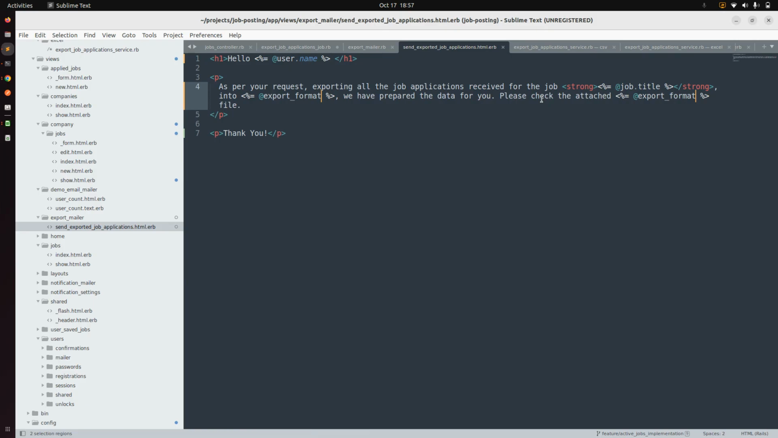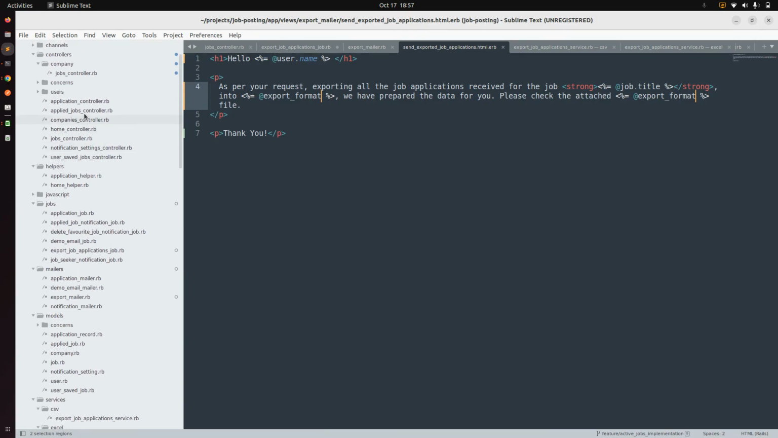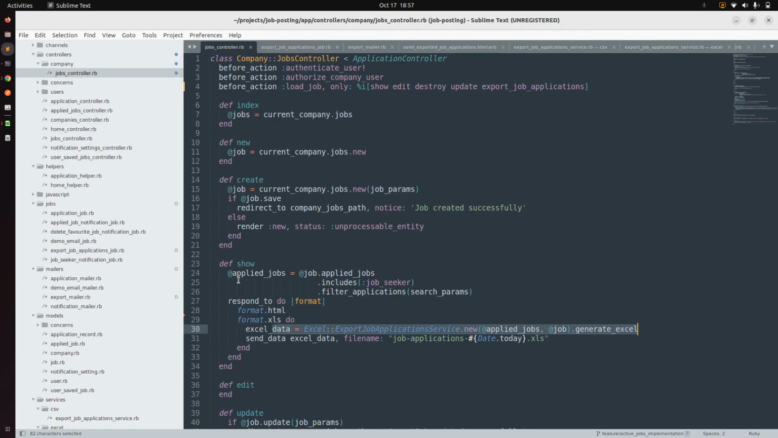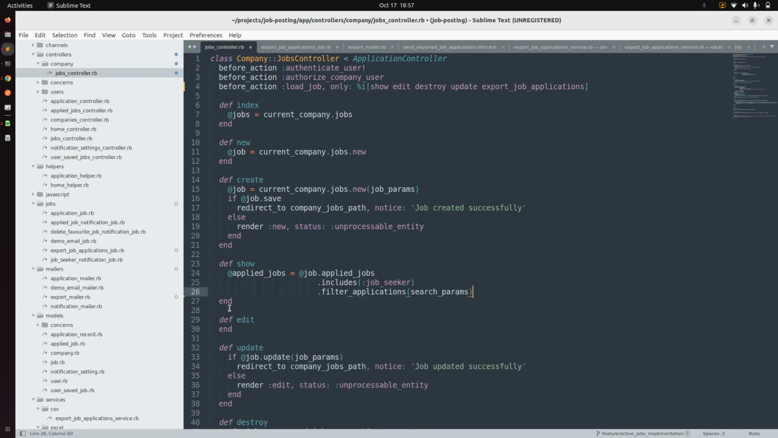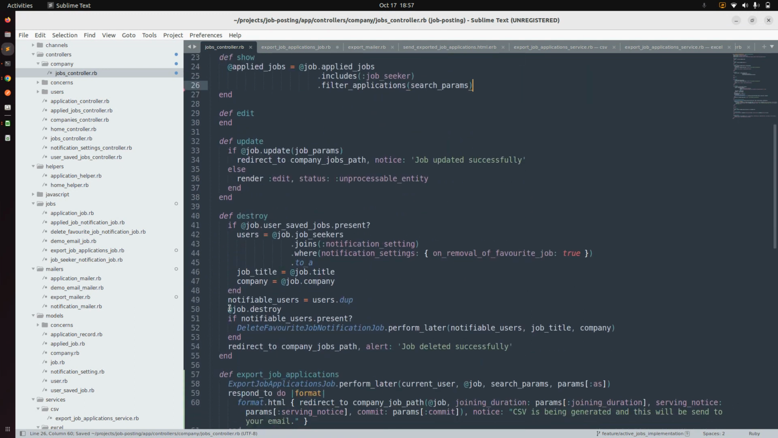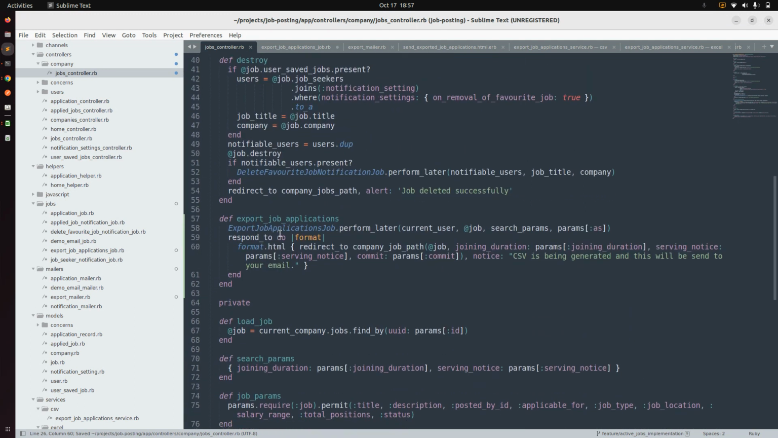Okay, and last but very important is to change the controller action as well. So go to the jobs controller, and in the company jobs controller, you can see that in the show action we can remove this format.xls as well. Now we can remove this entire respond_to block, because by default it is serving the HTML request. Okay, so this is fine now, and we already updated the export job applications argument with current user, job search params and params.each. Now save all the changes.